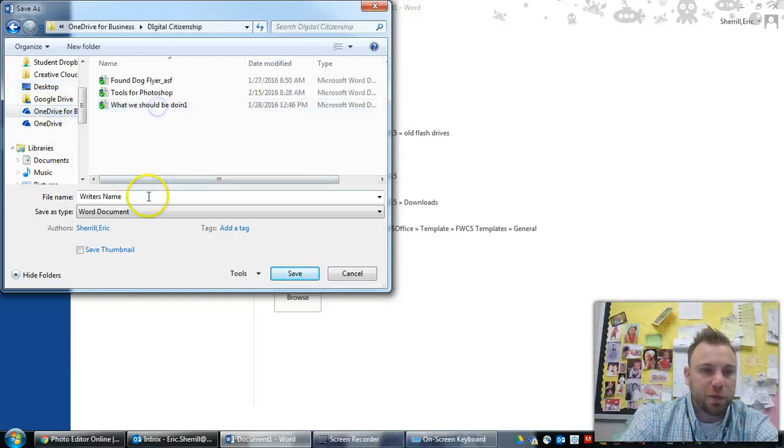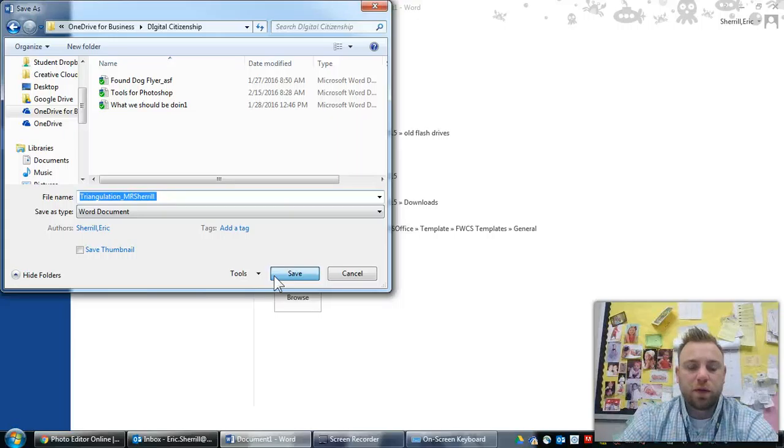I've created a folder for myself. Actually, I'm going to do it with the name of the paper. There we go. Save and take a hot minute.